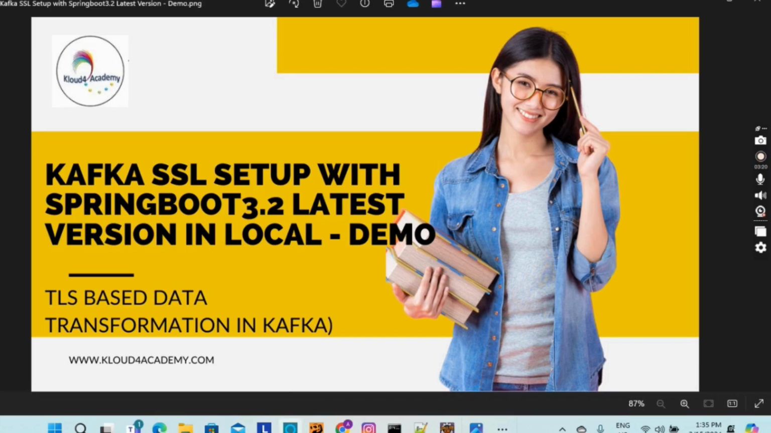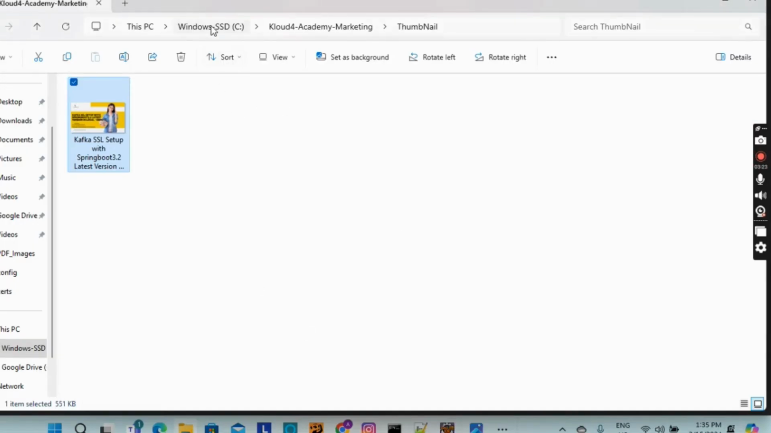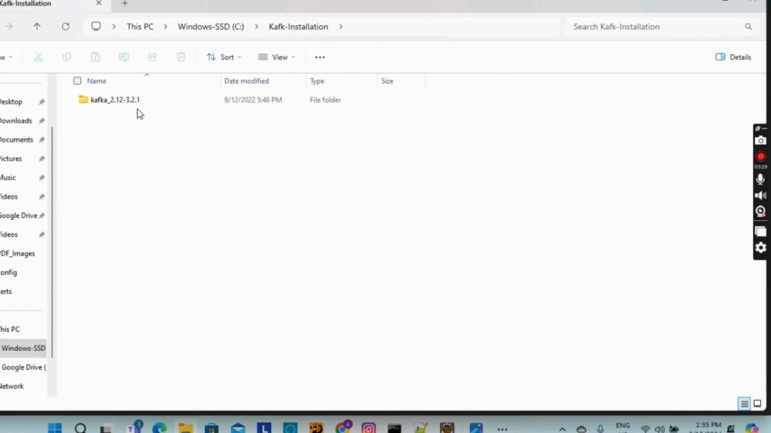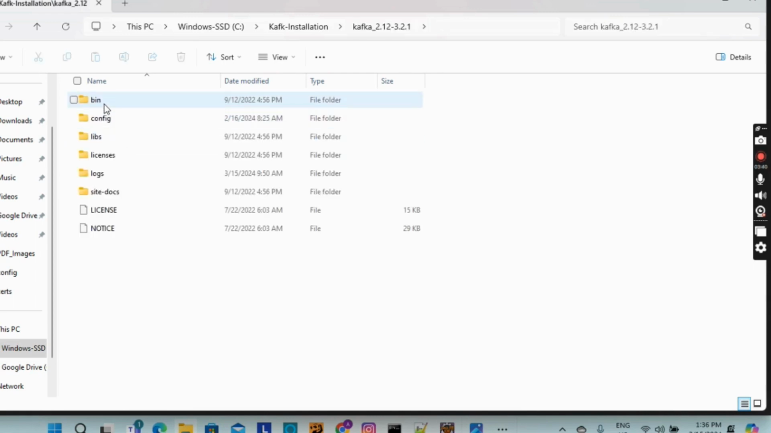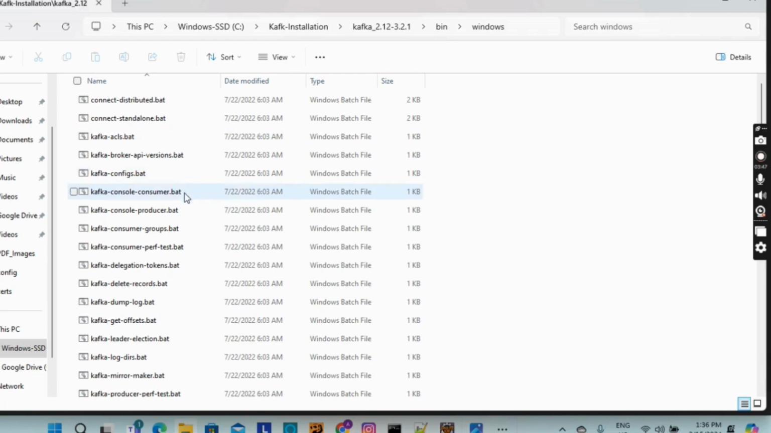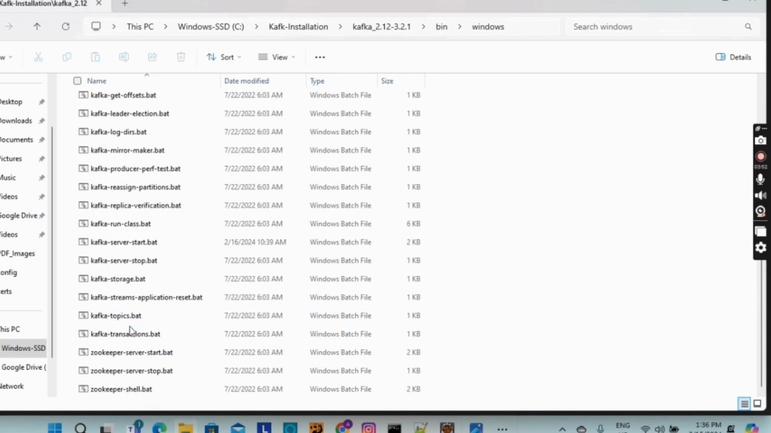I'm going to show the installation directory. You can copy the Kafka installation from the Apache installation directory. I'm using version 2.12, but you can use the latest version too; it won't be an issue. If you go here, the bin directory comes up. This bin directory is for the Linux environment. If you go to Windows, you can find the producer, consumer, and topics scripts. When you are creating topics, you have to use this bat file.